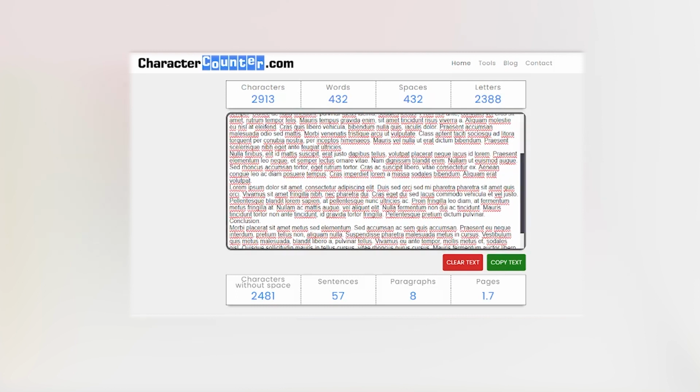And there you have it. You now know how to quickly find and keep track of the character count in Google Docs for both your entire document and specific text selections.